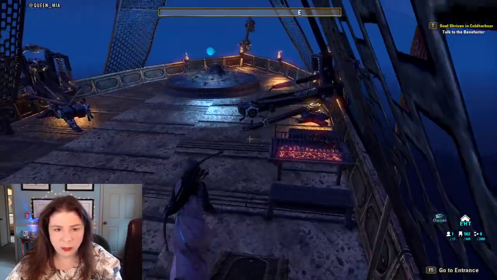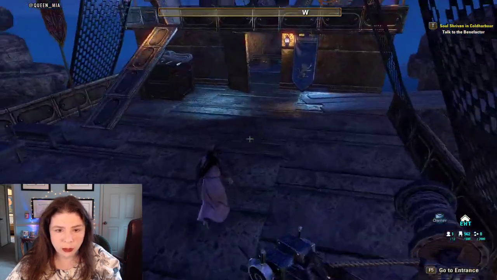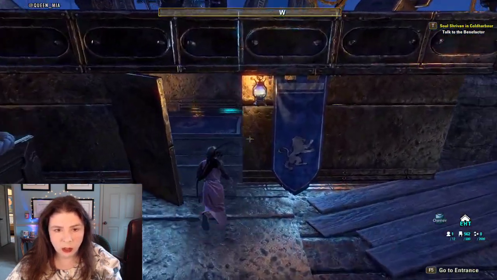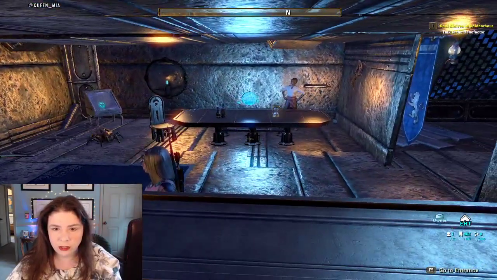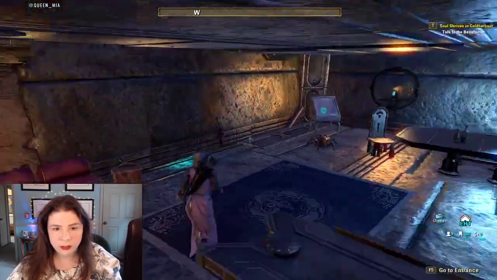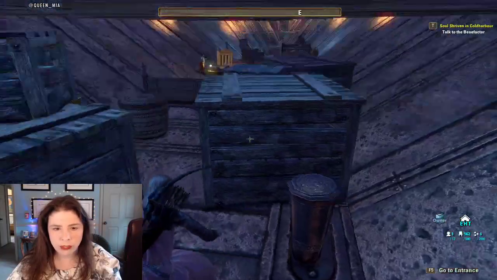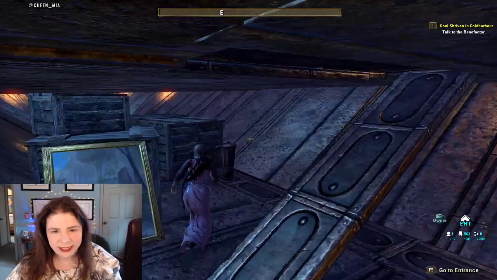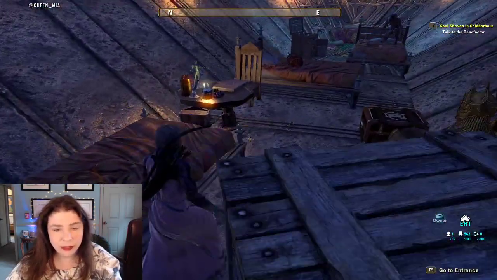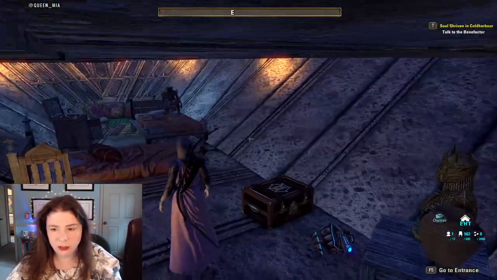This is incredible. It's actually one of the better built boats that I've seen, either in the water or up in the air. So this is pretty cool. I love airships. I think I found the way down. I fell into it. Okay, so this is where the crew sleeps.